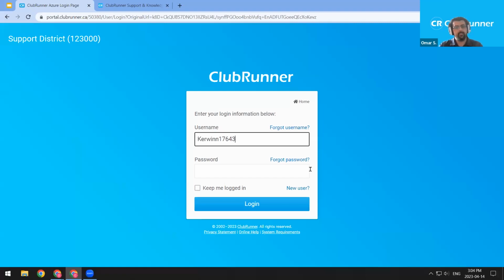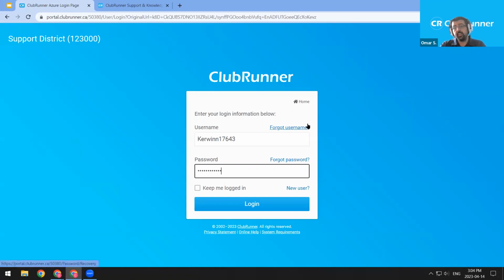I'm just going to copy that from my little sheet here and then enter in your password. Before I log in, I do want to mention, if you do not know your username or you're not sure what your password is, you can click any of these 3 links: forgot username, forgot password, or new user, to open up a form to recover your credentials.